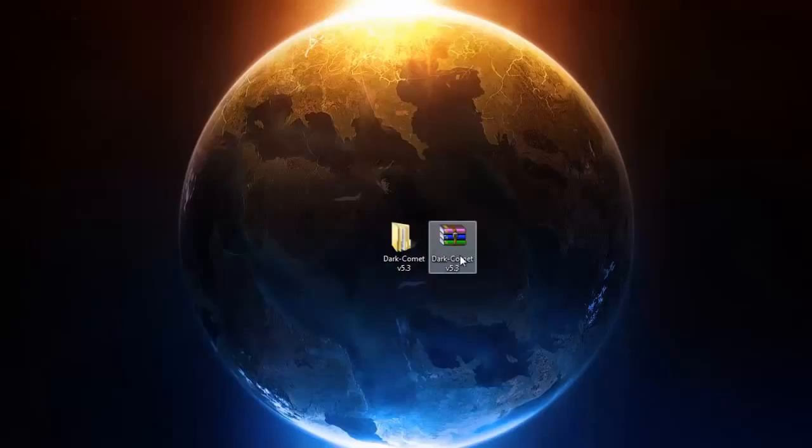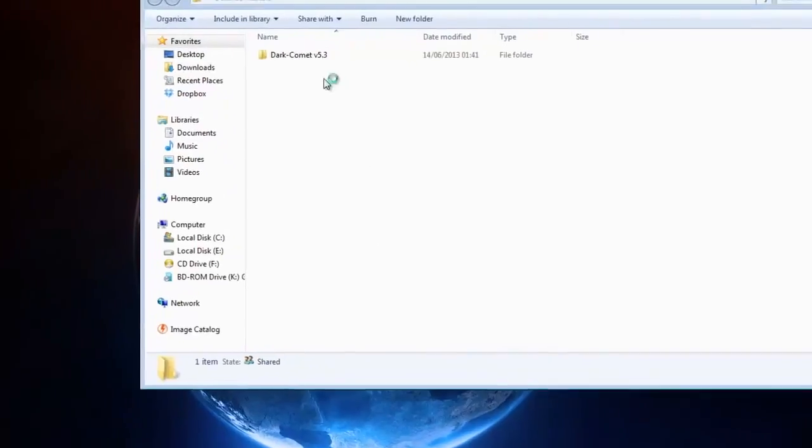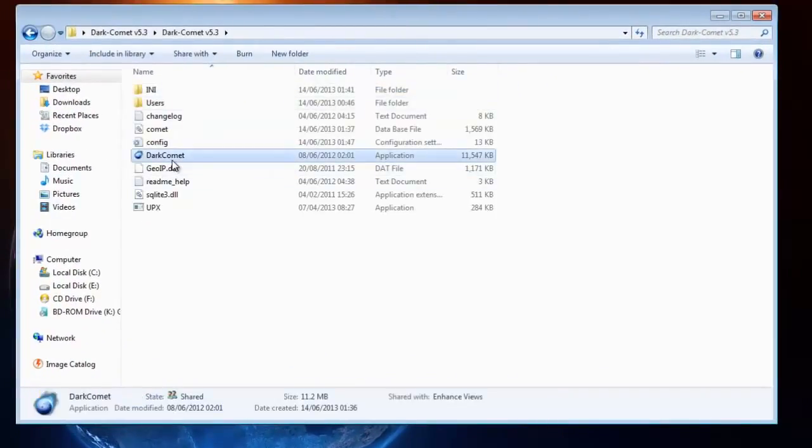So once you've downloaded it, you should have WinRAR. If not, Google it, or I'll put a link in the description. And you're going to need that to unzip this folder here. Once it's unzipped, it should look like this with a folder. You just want to double click it, double click that, and then click DarkComet.